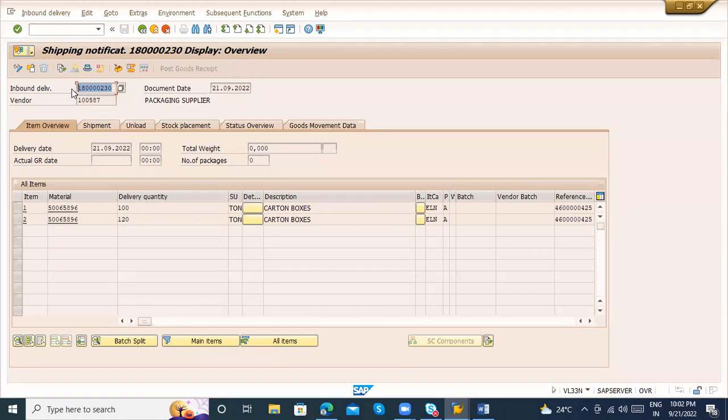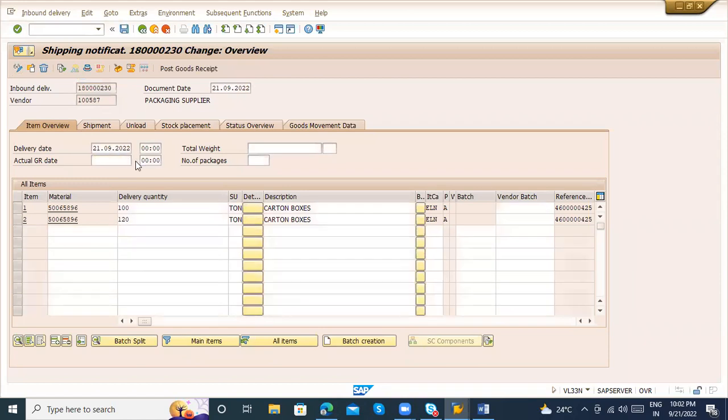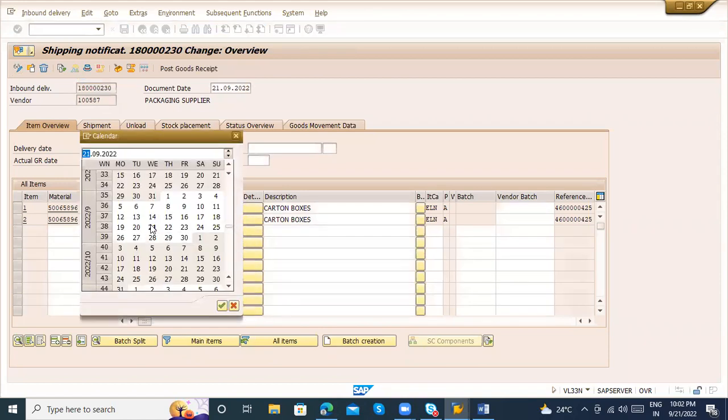Or if we don't have any information and the stock is suddenly received, then we can directly do the GR and unload the stock. Okay. So whichever way you want to do it, you can do it. Let's assume that I'm planning, and I'm getting today's stock, the 21st.